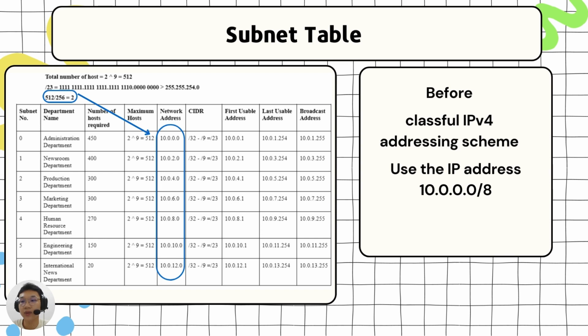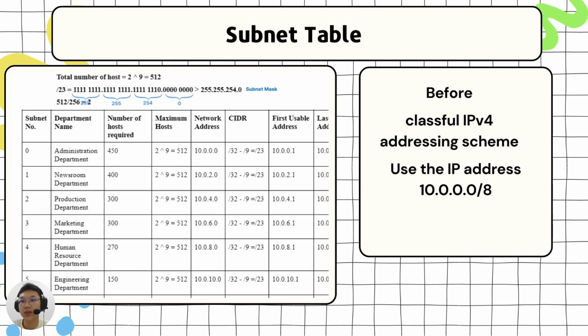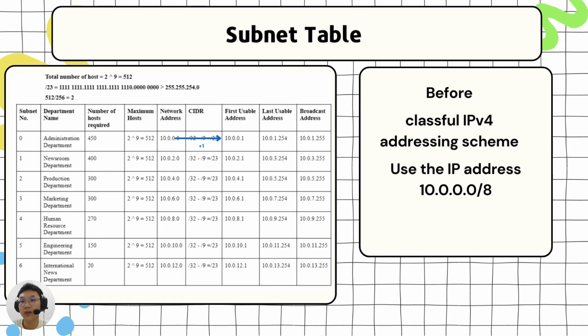For 512, we will carry 2. By using the IP address 10.0.0.0/8, we add 2 to the network address. Next, we do CIDR, so we use 32 minus 9 to get the CIDR. We use 23 and convert it to binary form, and we use the binary form to turn it into the subnet mask. Ta-da! We find the first usable address by +1, and we find the broadcast address by -1. So we use the broadcast address -1 to get the last usable address.